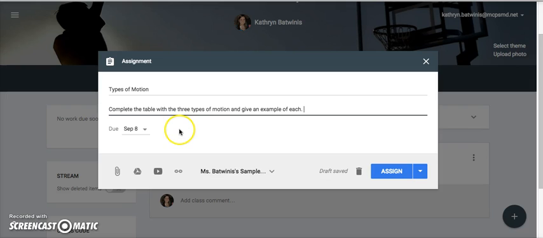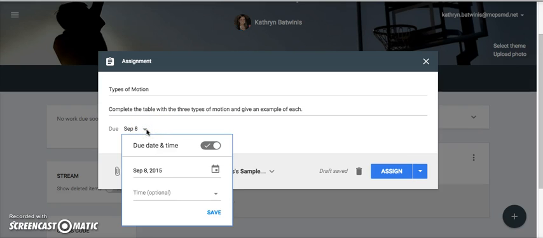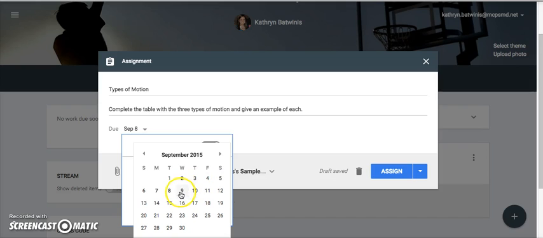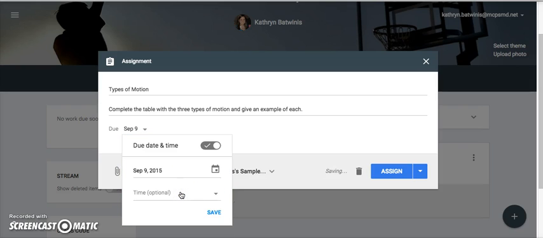Google Classroom gives you the option to set a due date for your assignment. If you don't want a due date and just have students do it whenever, you can uncheck the due date and time. This will not set a due date to make it late. Or if you want your assignment by a certain point, you can keep this checked, choose the date that you want the assignment to be due, an optional time, so if you want it by lunchtime or by the end of third period, you can also select a certain time, and then click Save.